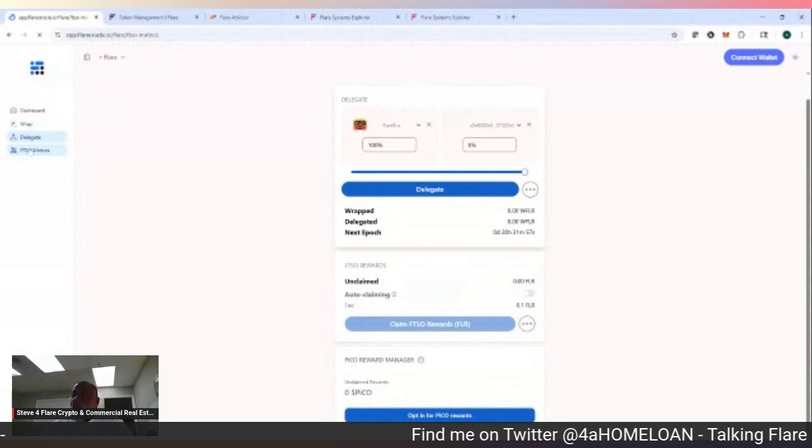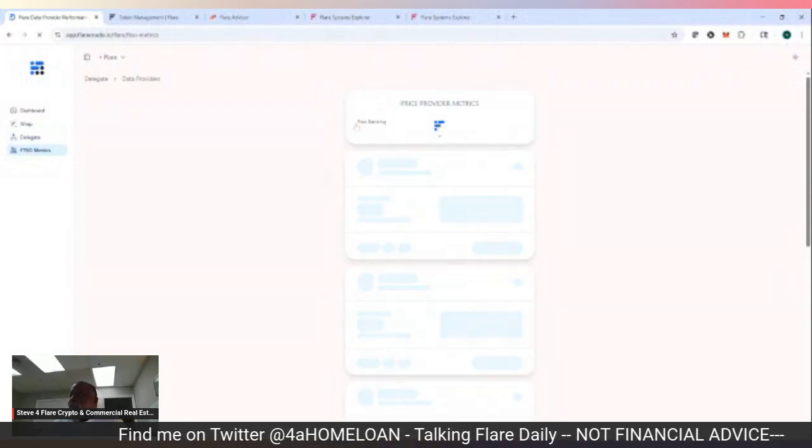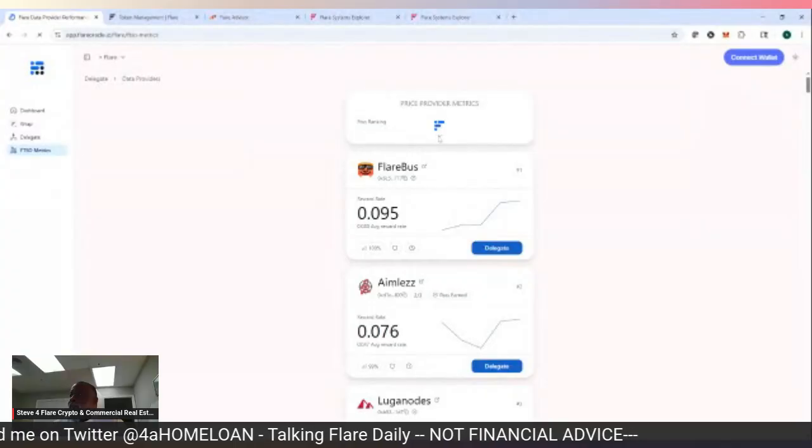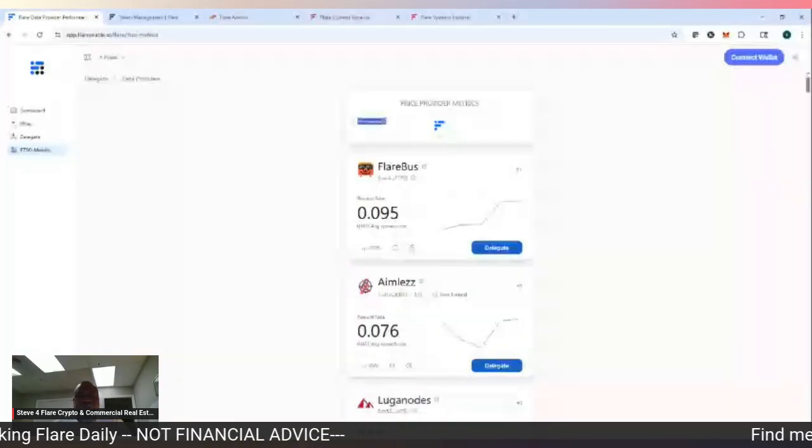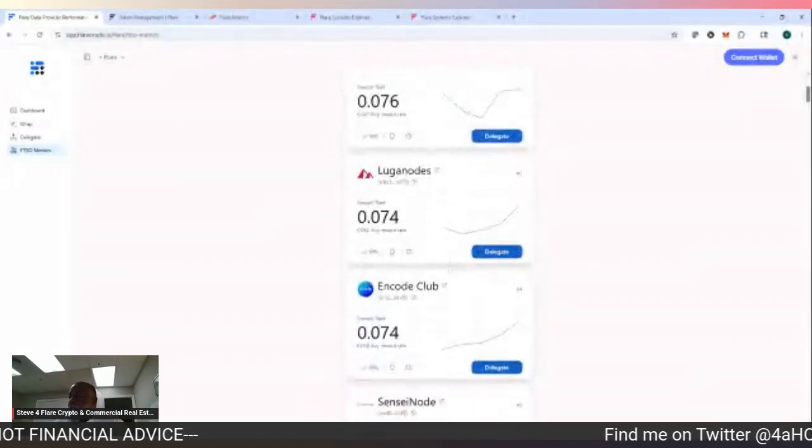Go to FTSO metrics over here on your left. It will automatically stack rank the FTSOs. They're automatically ranked when you open it up. You see that right there? They're automatically ranked.